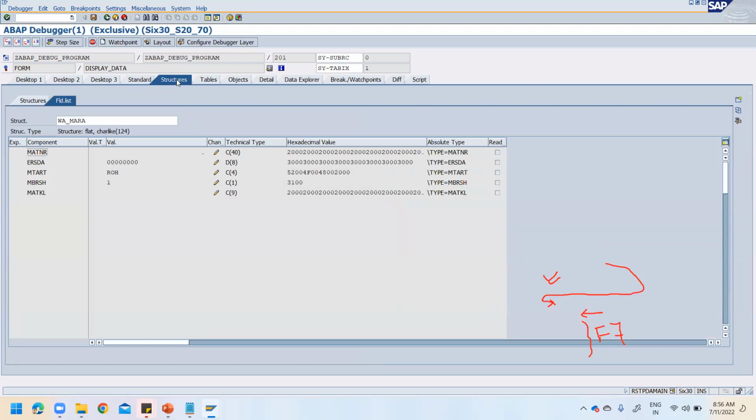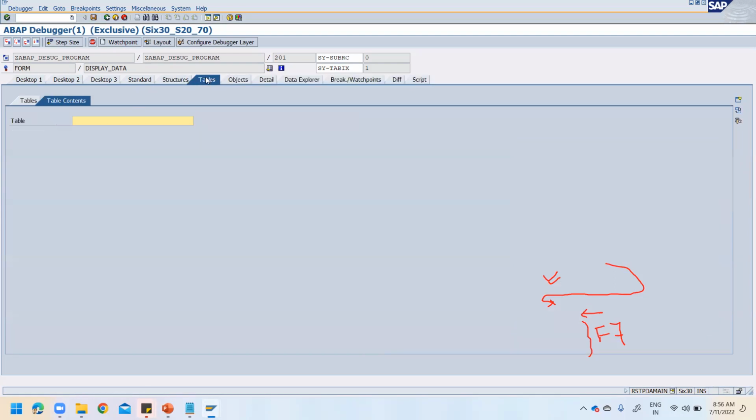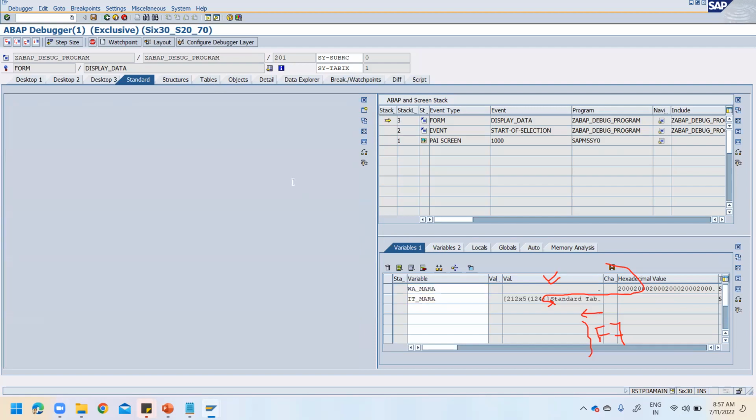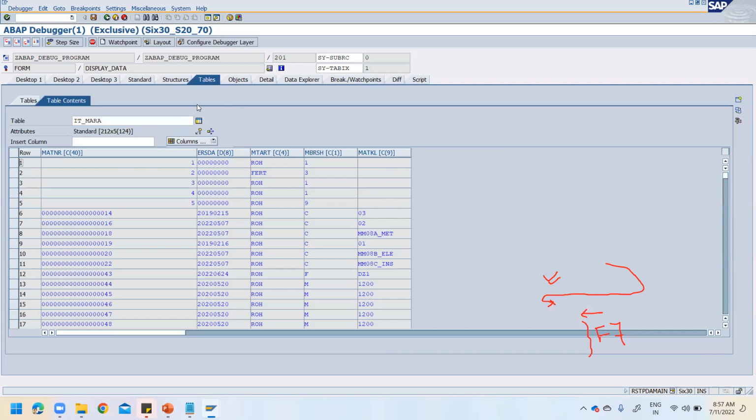Or you can directly click on this structure and give the structure name. It will give you the content if it is already defined. Then the table information. So if you double click on any internal table over here, automatically it will navigate to this table's information. For example, here, lt_mara. If you double click, it will take you to these tables automatically. Or else you go manually to tables and give the table name over here.